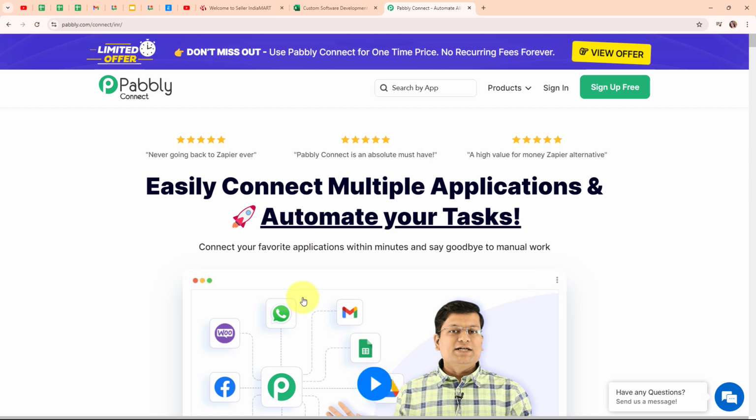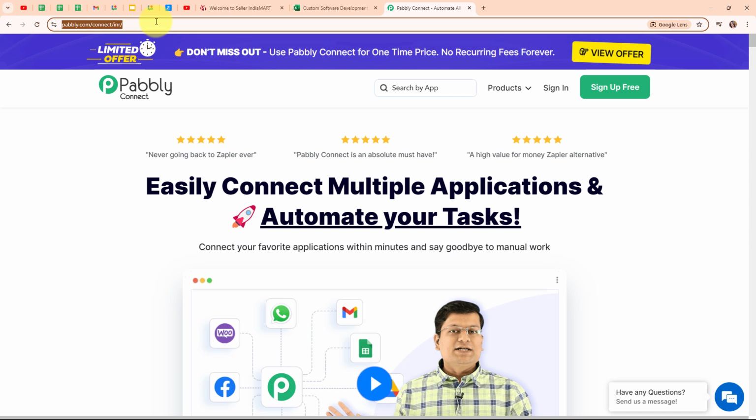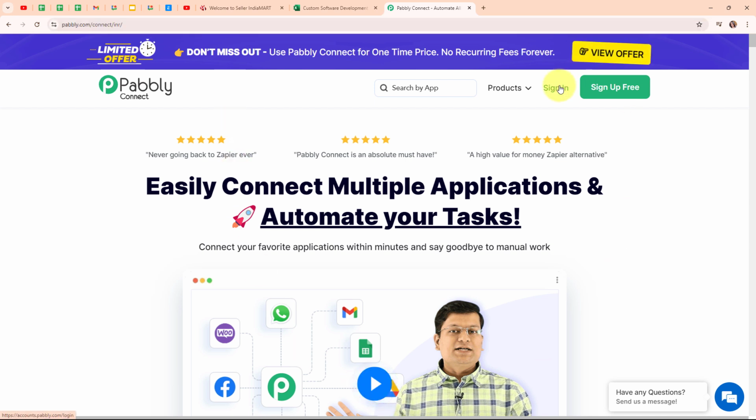So this is the homepage of Pabbly Connect and you can visit it by simply browsing for the URL pabbly.com/connect. Here you can see two options that are sign in and sign up free. If you're a new user, click on sign up free and get 300 tasks every month to explore the software. And if you're an existing user, click on sign in. Here I'm an existing user, so I'm clicking on sign in.